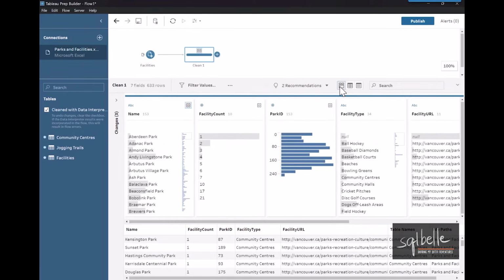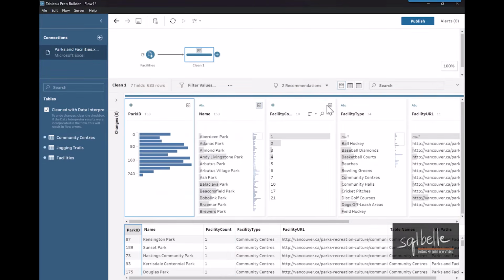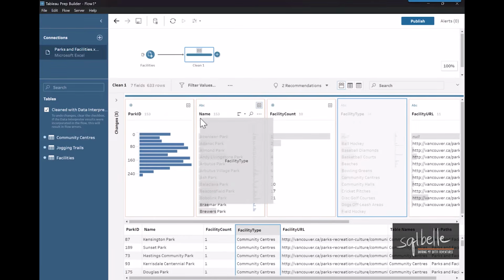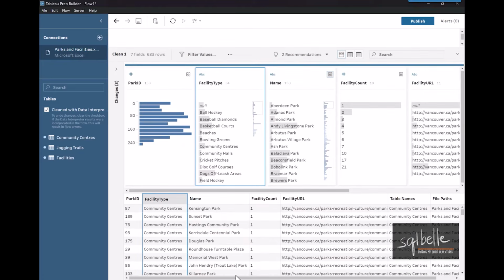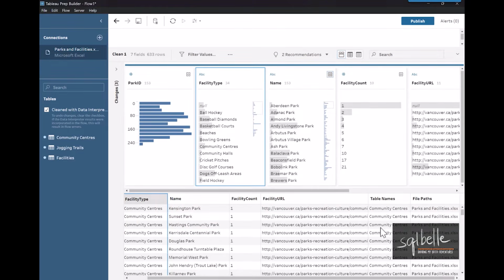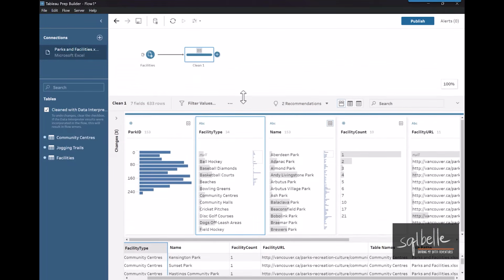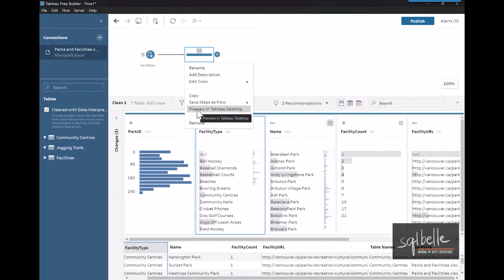And here we can preview our data. This is what our data looks like. So we can rearrange our fields if we wanted to. So move park ID first, and perhaps we want our facility type right beside it. Park ID, facility type. Let's move that up. There's the name, the facility count, and then it also includes the metadata fields, table names, and file paths. At any point in time, if you wanted to preview this in Tableau Desktop, you can right-click any of the steps and preview in Tableau Desktop.